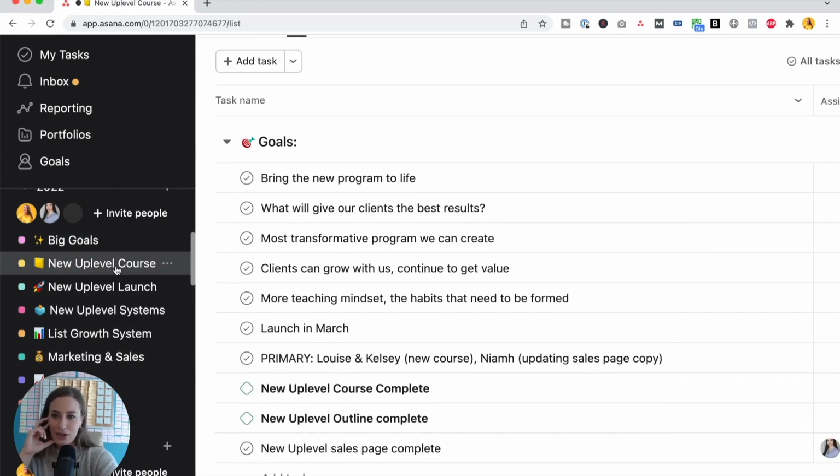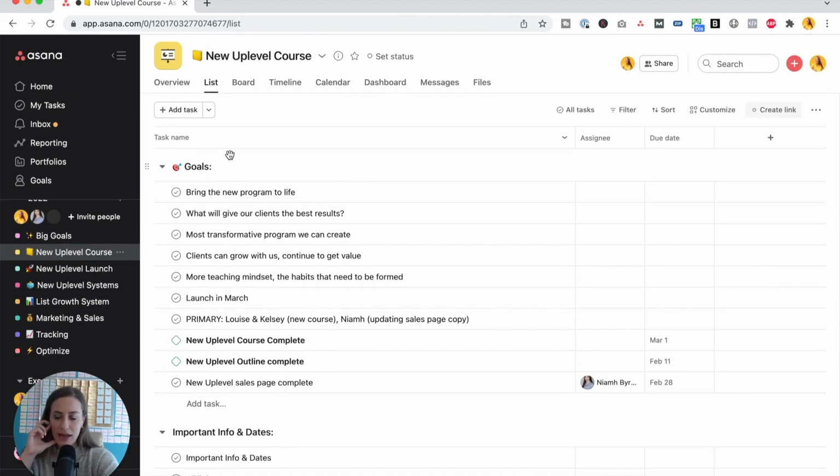So under new Up Level course, you can see at the top, I start things off with, okay, what are our goals with this project? So I have, you know, we want to bring the new program to life. We want to make it the most transformative thing that we can, right? So just jotting down overall big picture goals and then some milestones. So like, okay, when we want it complete, I want this entire course complete by March 1st.